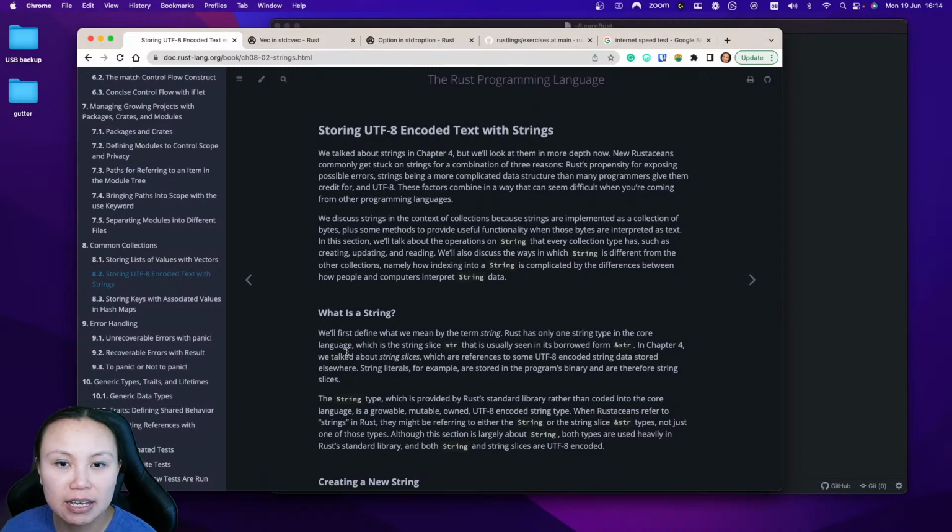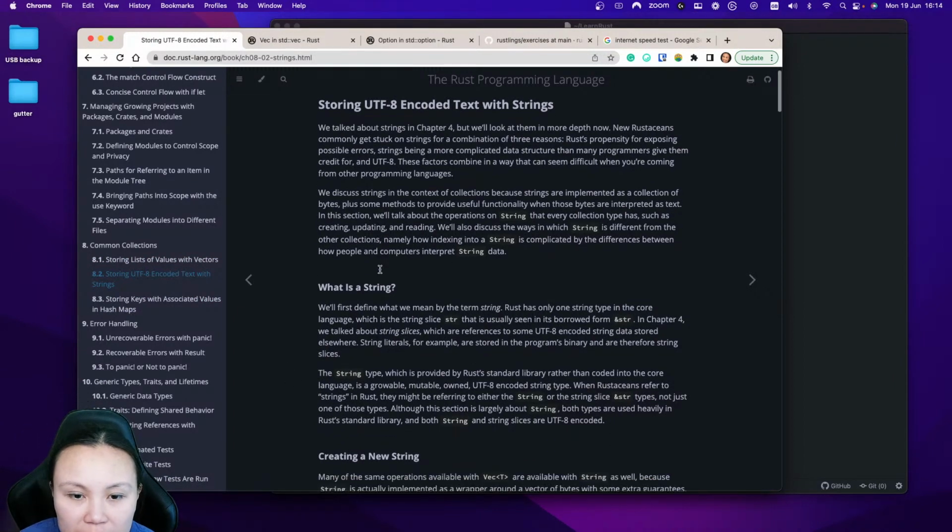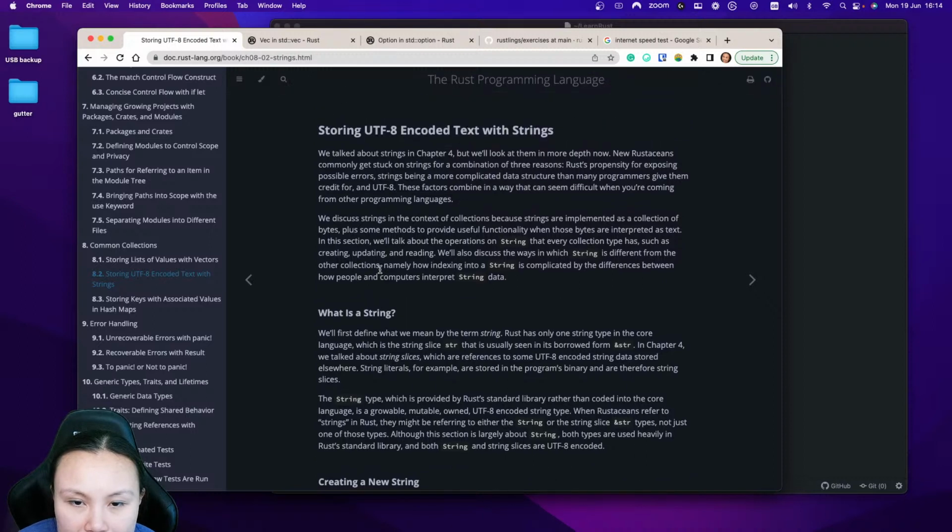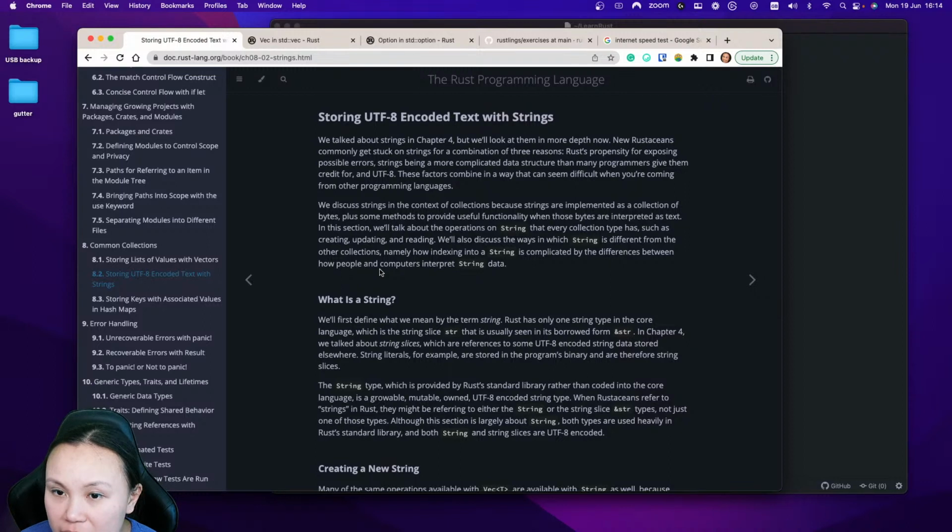Storing UTF-8 encoded text with string. So now we talk about string. A string is a bunch of characters. So we will learn more about the string.